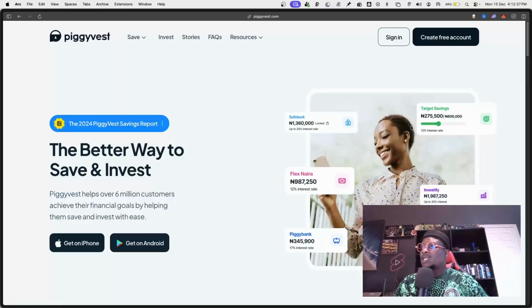Here, with this floating animation, you can actually get a sense of the benefit you would get if you use PiggyVest. They have the SafeLock feature. I am going to talk about them one by one in this video, don't worry. They have the target savings, the flex Naira. You can see their interest rates as well.